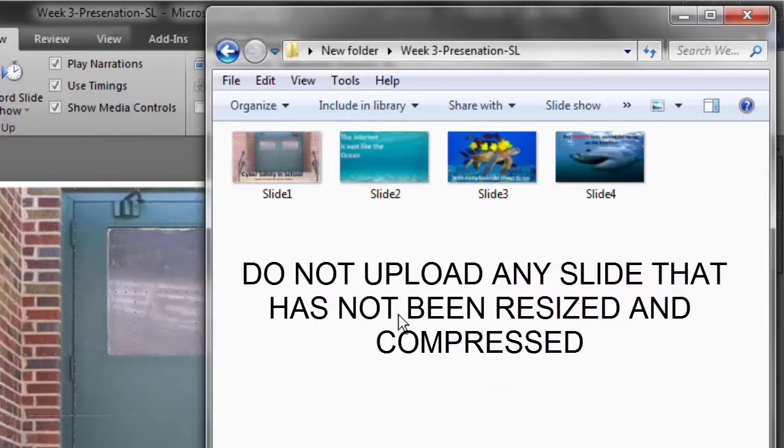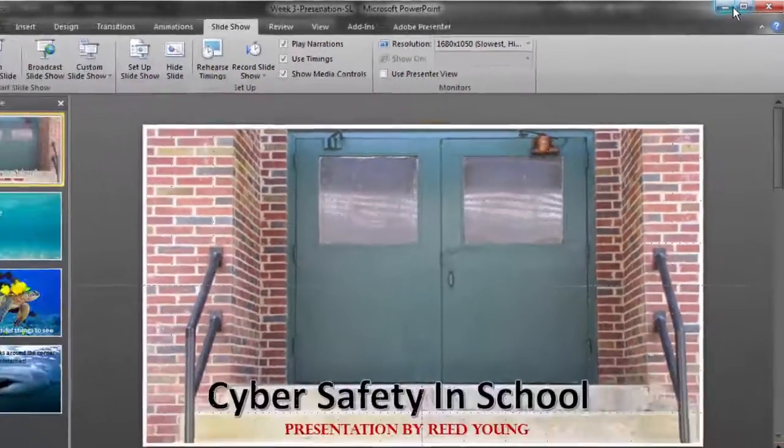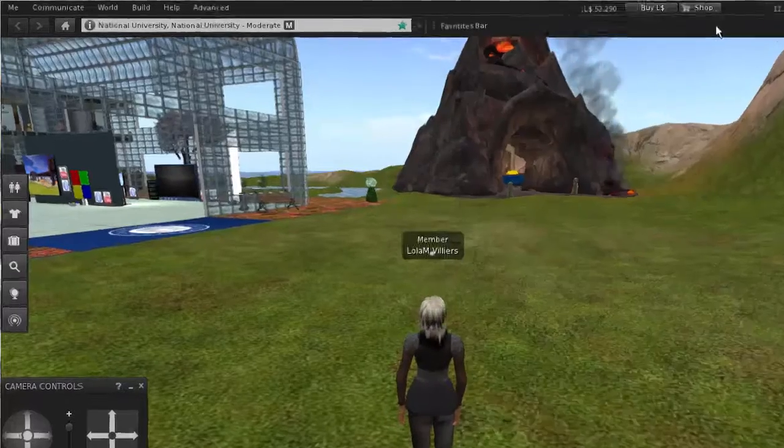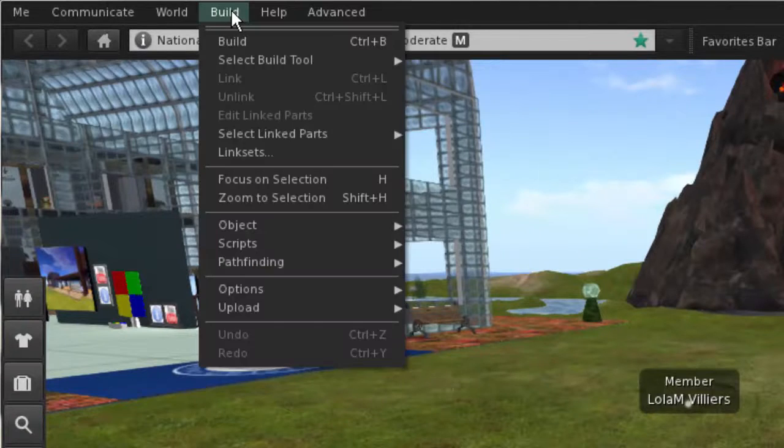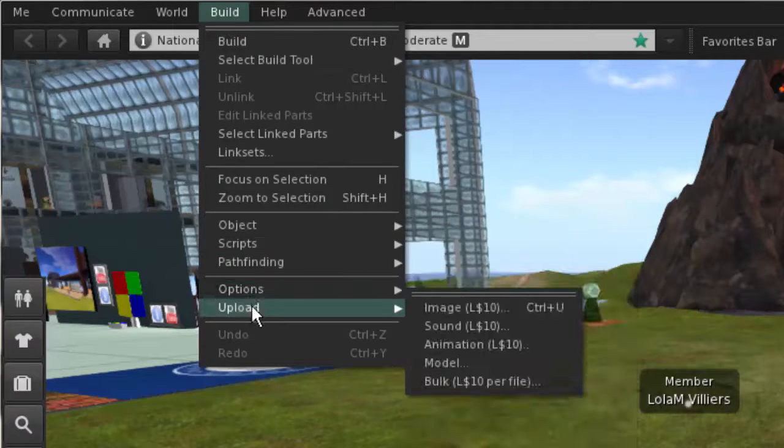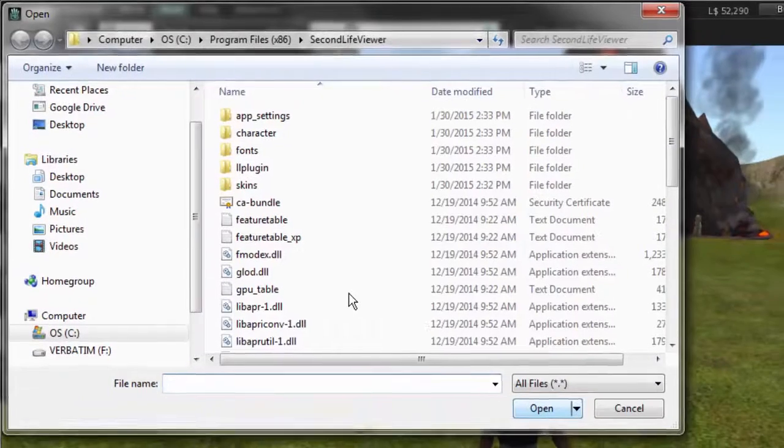Now all we have to do is load those pictures up into Second Life. So let's do that. Here we are in Second Life. We go up to Build, pull down to Upload. You can upload your images singularly or you can do them all at once, Bulk. I'm going to choose Bulk.